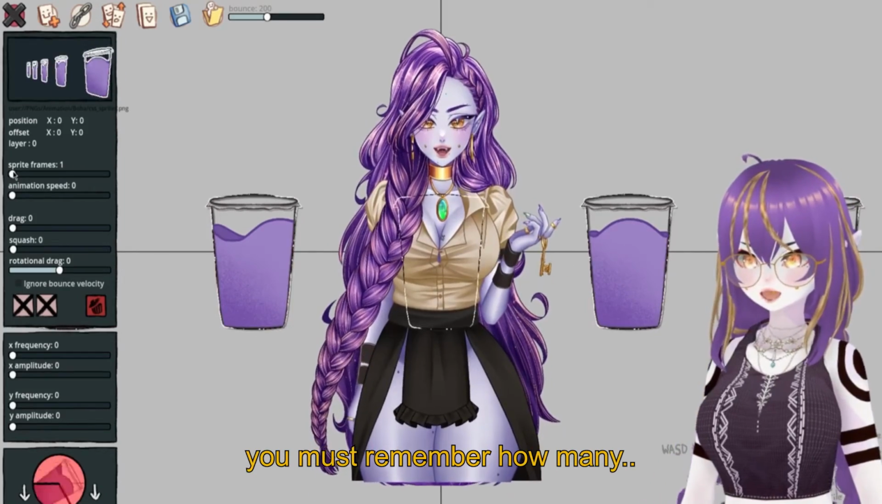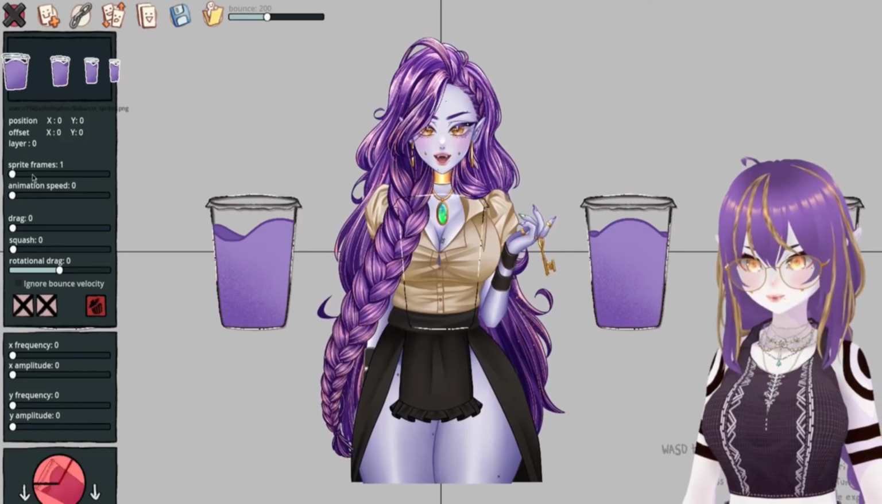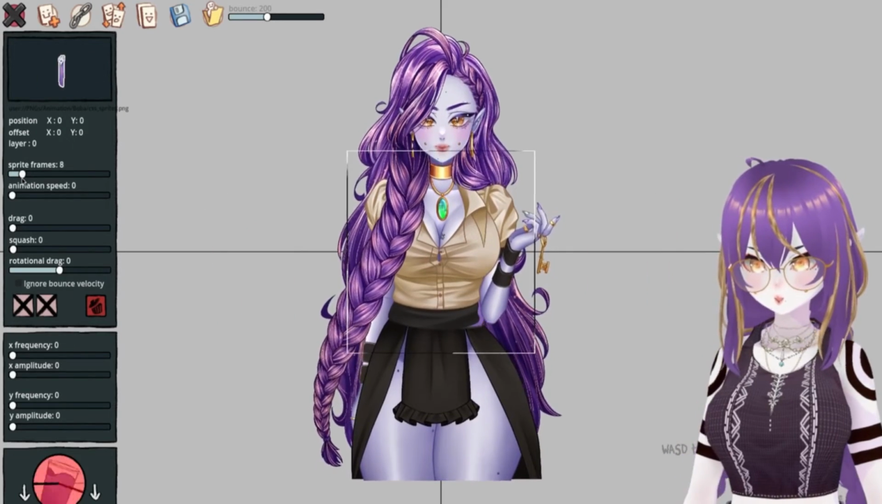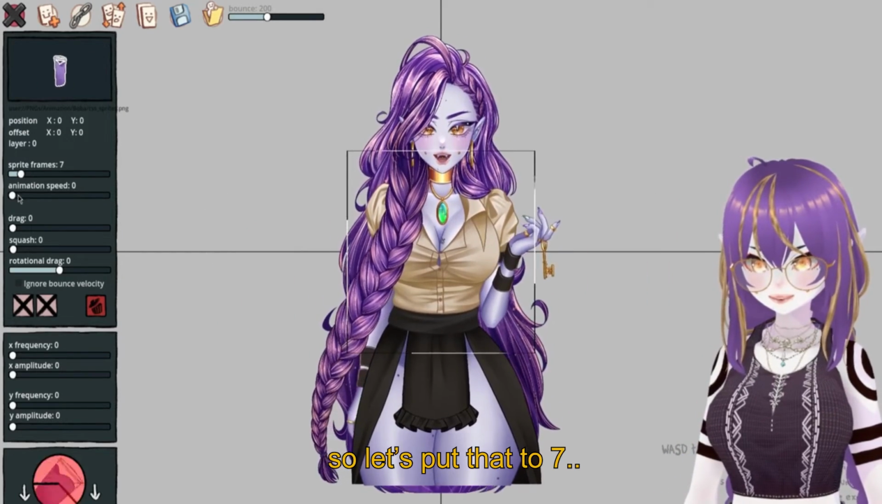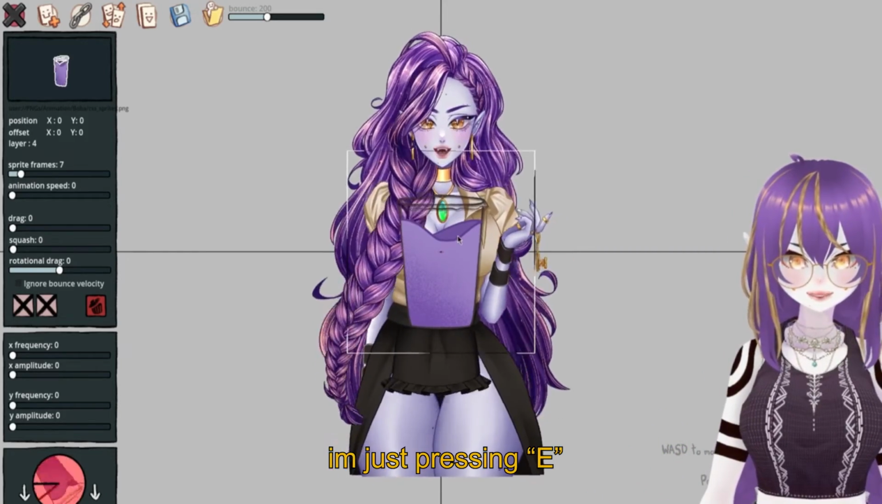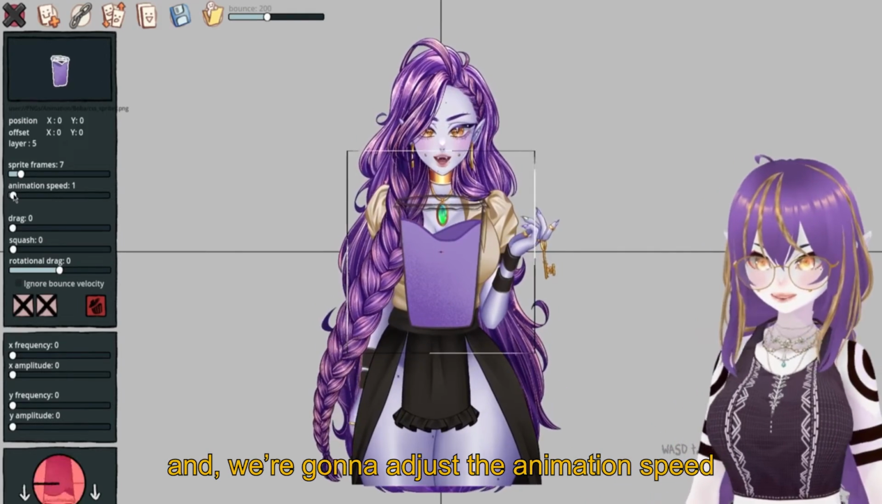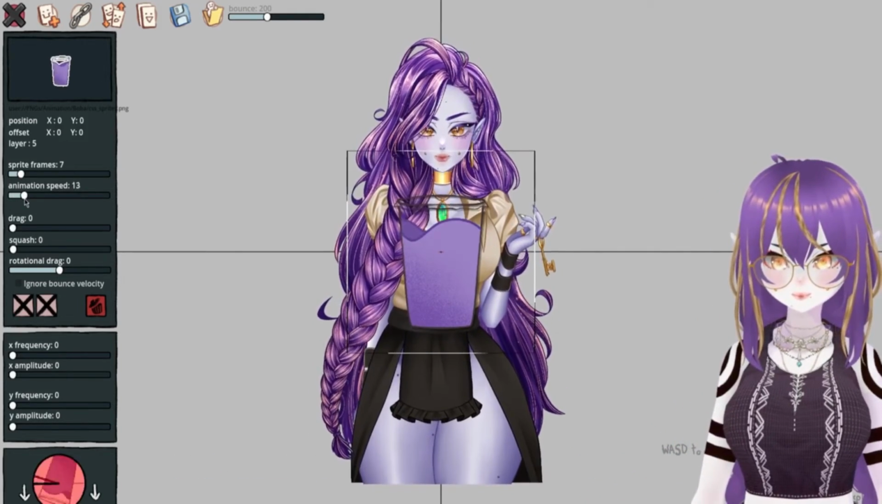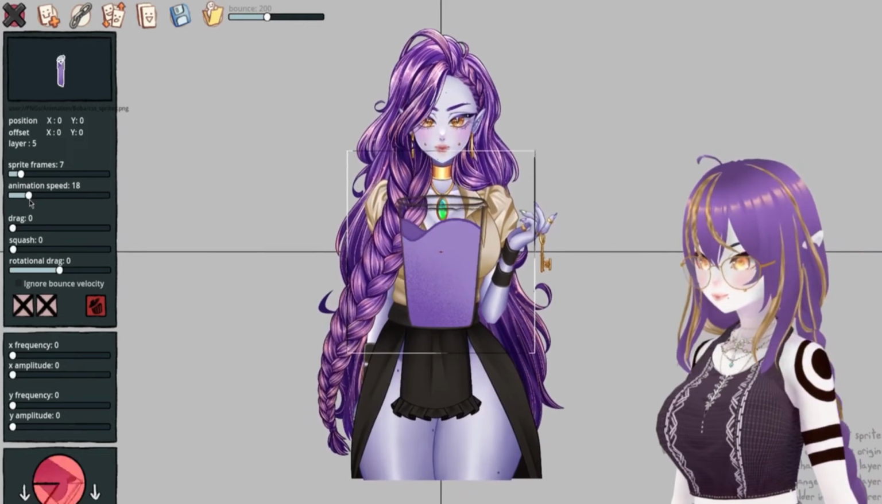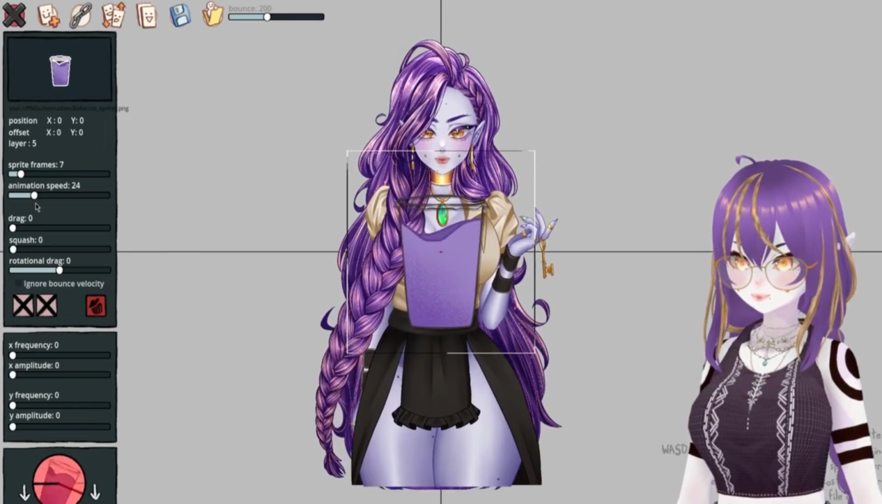You must remember how many frames your sprite has. Mine has around 7. So let's put that to 7. And bring this out. I'm just pressing E. And we're gonna adjust the animation speed. There you go.